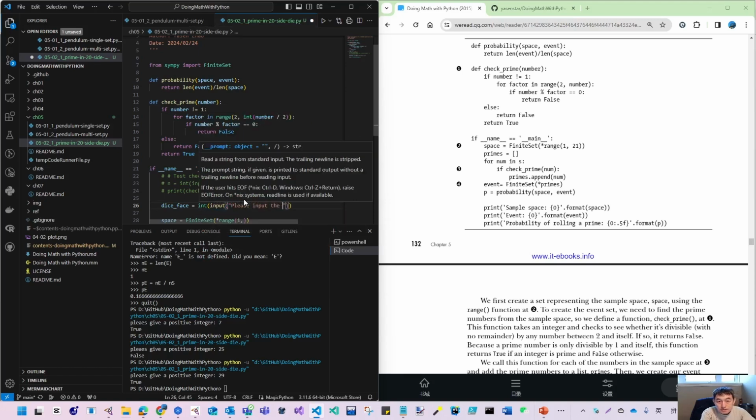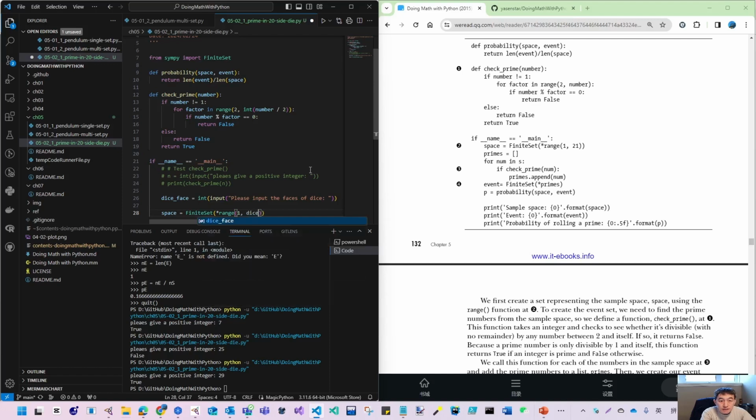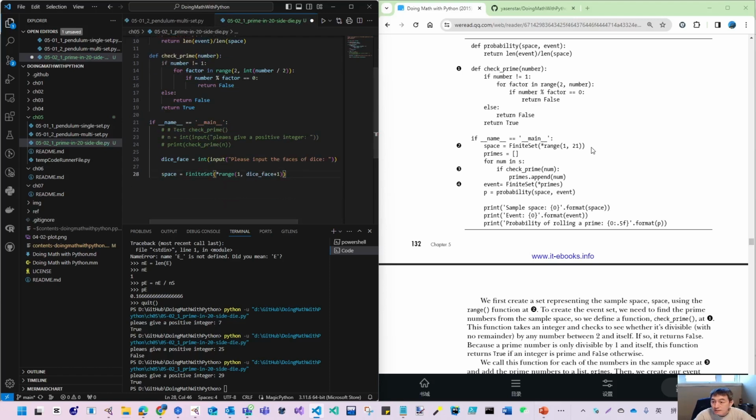Please input the faces of dice. Then I will make this an integer, and I make that dice face plus 1. The plus 1 means we will ensure this like a 20-sided dice, so the range will also go to 20. This is the index, the consideration.